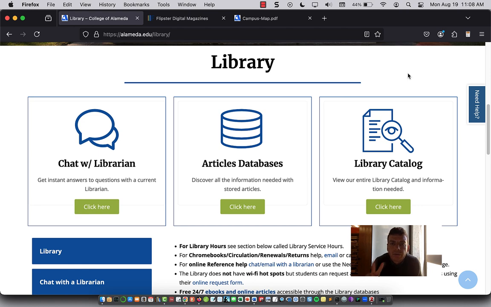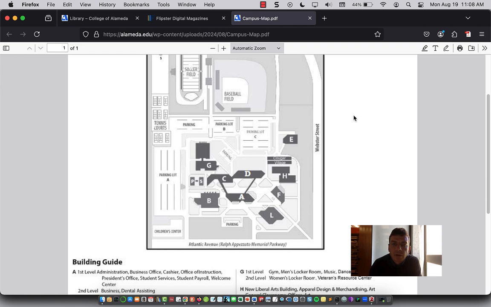Number two, how to find us. So here is the campus map. We are in the L building, right on the ground floor, first floor, between Atlantic Avenue and Webster Street. So if you just walk here, that's the library.